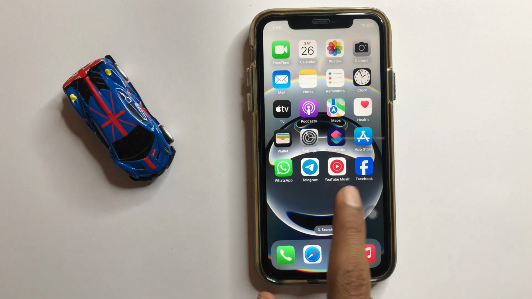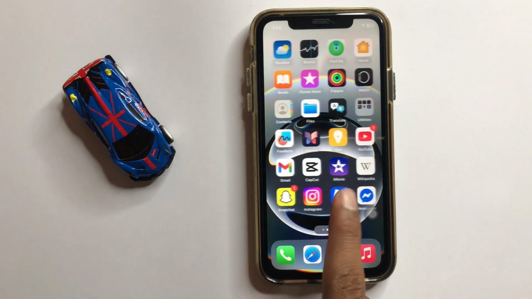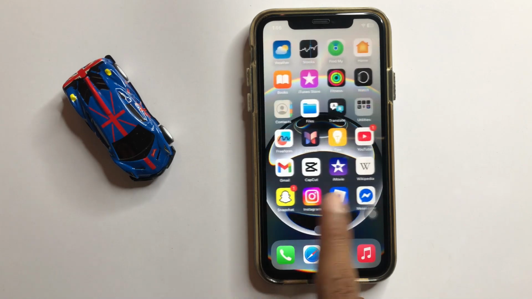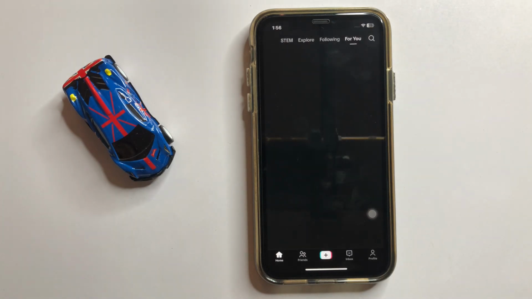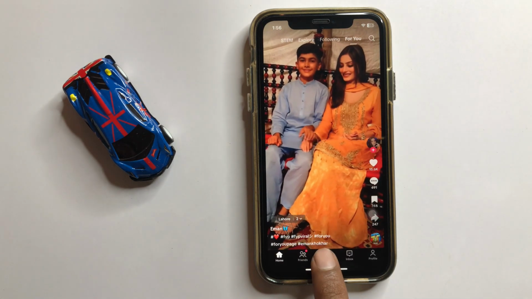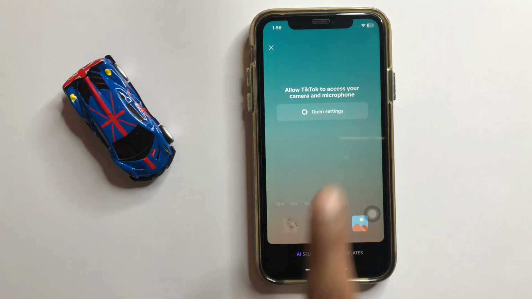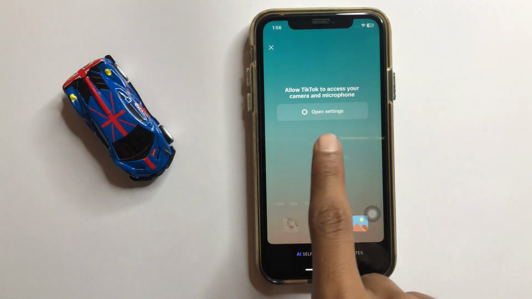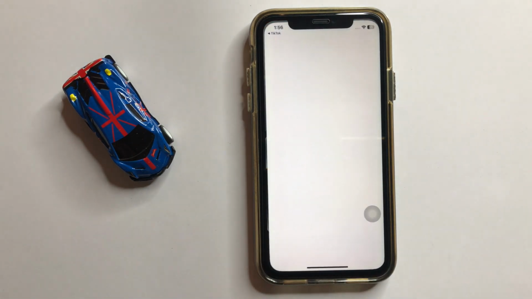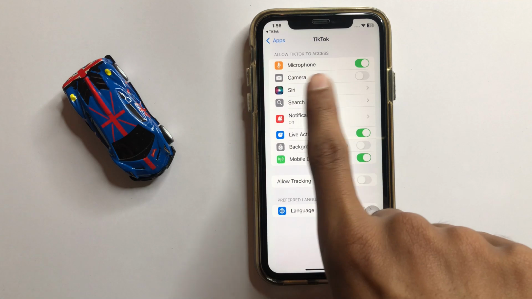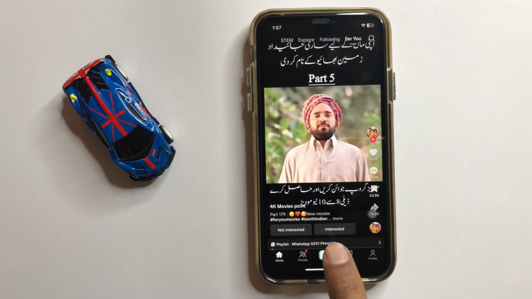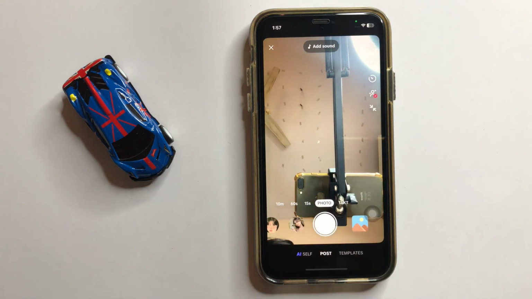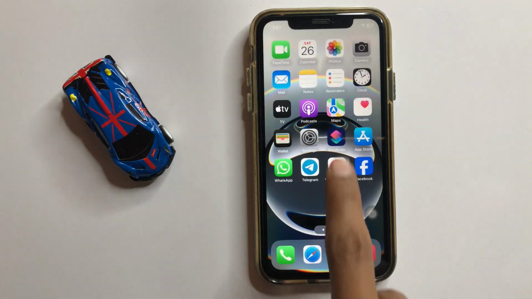First of all, open TikTok and then click on this plus icon. Allow TikTok to access your camera and microphone. Now click on open settings and here you can turn on your camera access. After that, turn it on, your camera will enable.